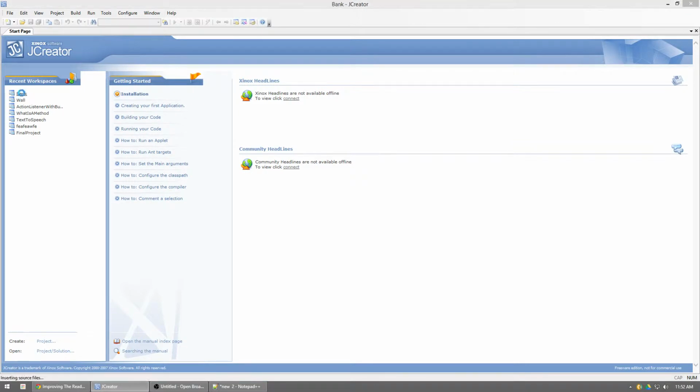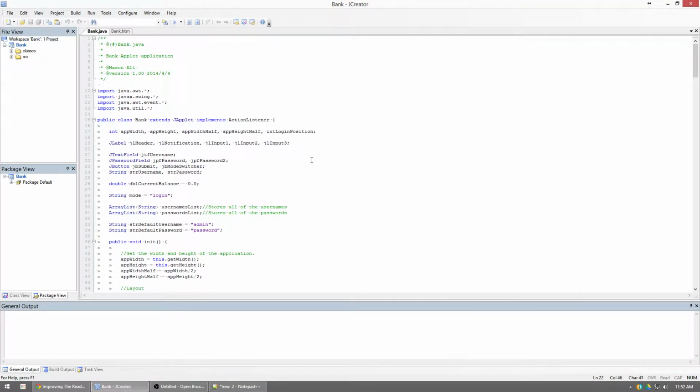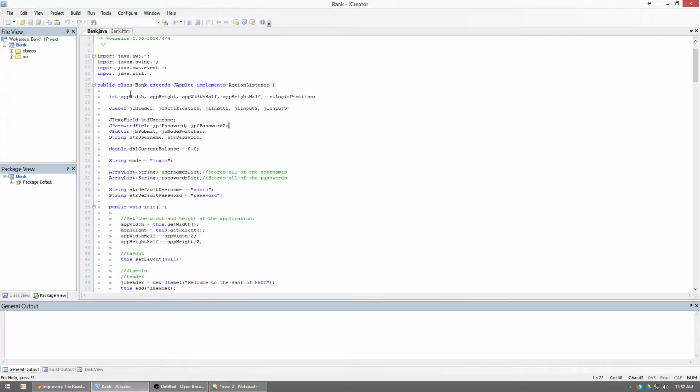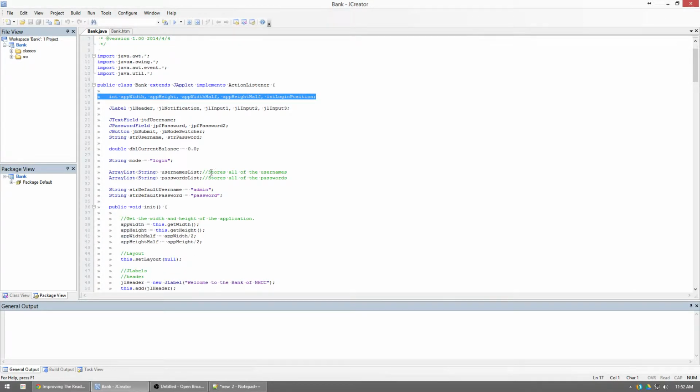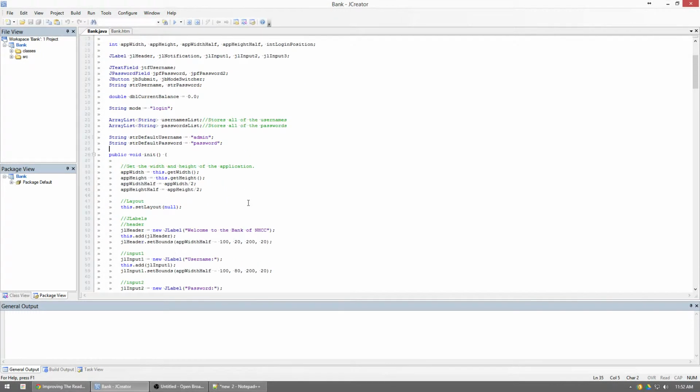Just a few examples of programming etiquette. As you can see here, I put my spaces in between a lot of stuff. I try to keep my ints all on the same line. I haven't really cleaned this up a whole lot, but as you can see, I keep my array lists kind of the same. My strings for my default username and password are on the same line.